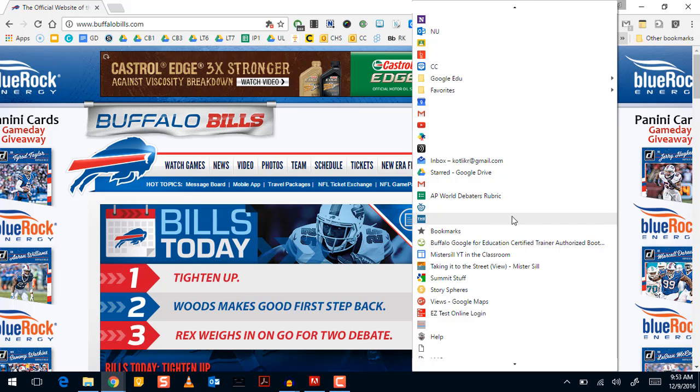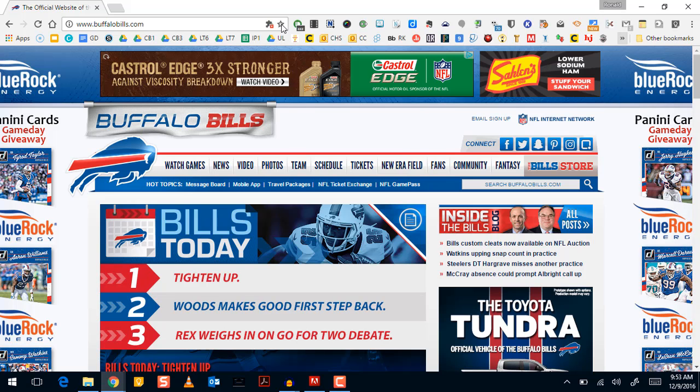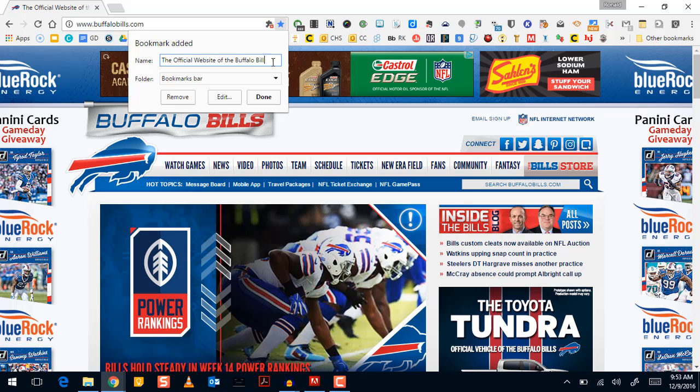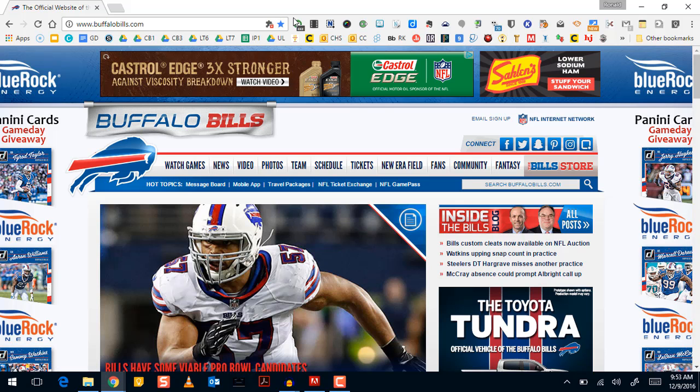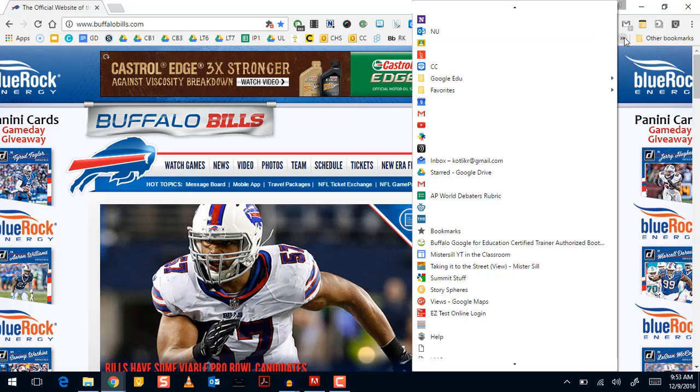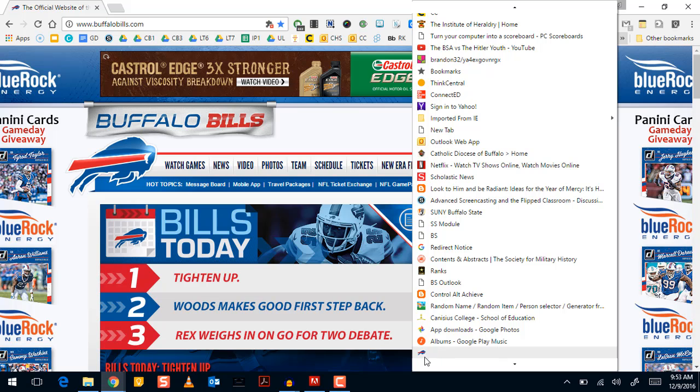Okay, cool. So now, on my bookmark bar, probably at the very bottom here, you'll see it somewhere. It should say Buffalo Bills. Now it's going to make a liar out of me. Let's try that one more time. I'm going to bookmark it. I'm going to erase this. And then I'm going to be done.